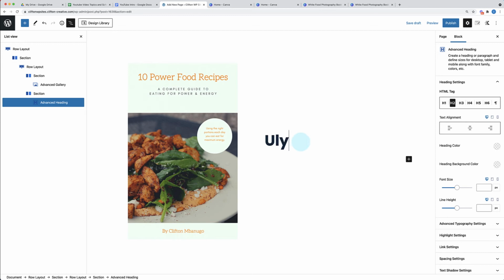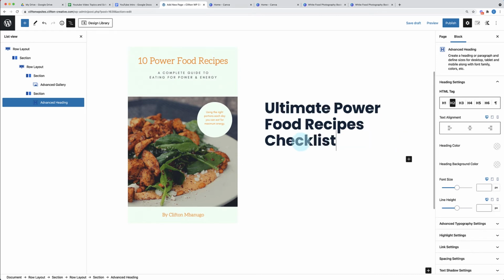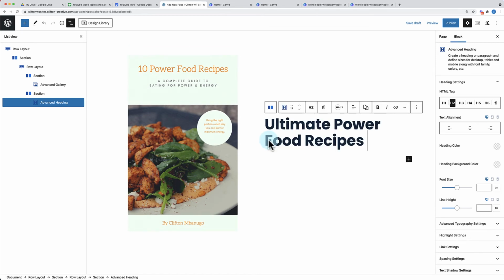So this is the ultimate food. Actually, if we remember, this ultimate power food recipes. Okay, so the ultimate power food. Oh, actually, I don't think it says checklists. Yeah, ultimate power food recipes. Okay, so now we have the ultimate power food recipes.